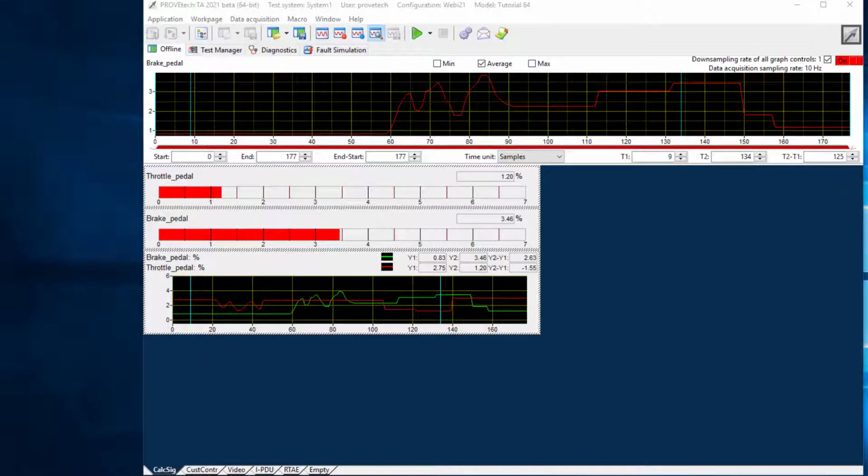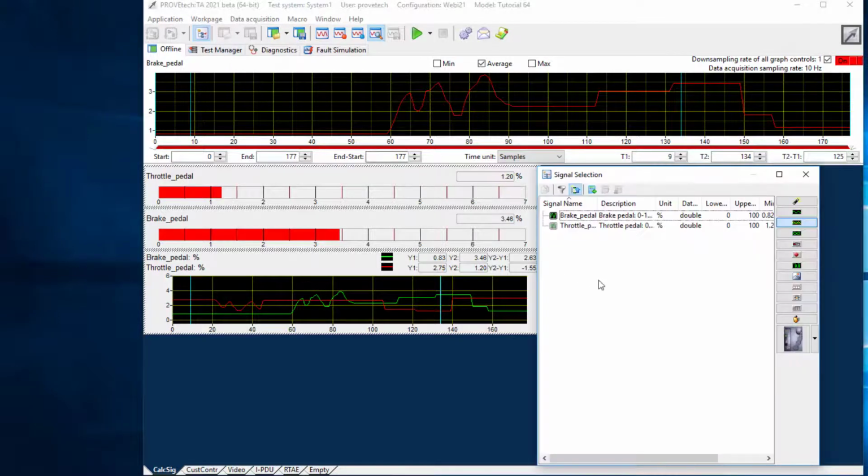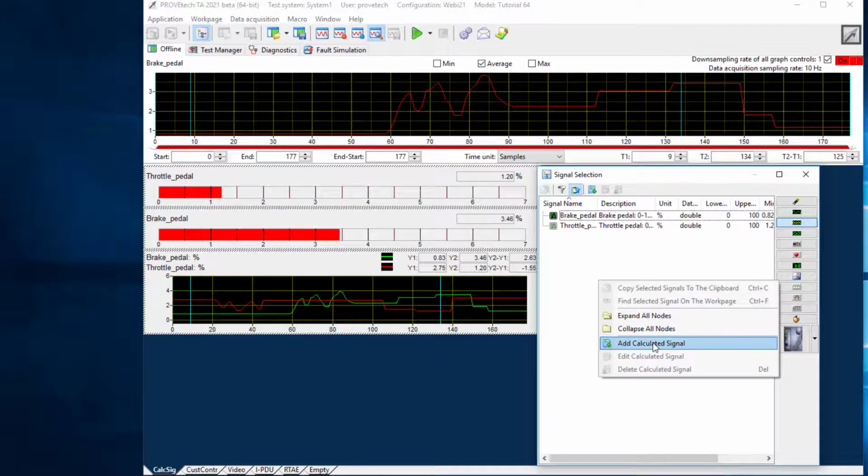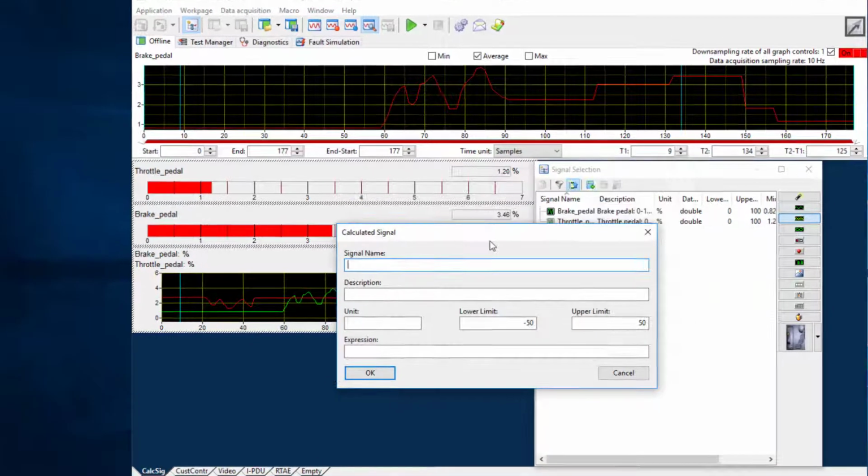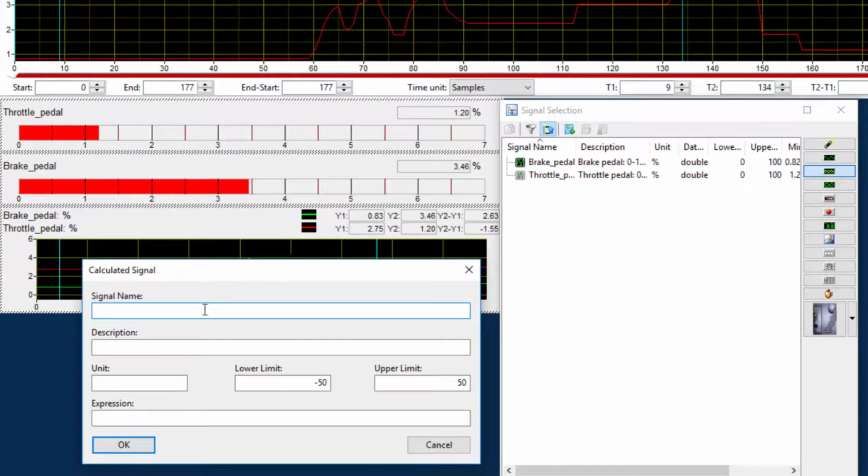If you have recorded data acquisition with some signal values, you can now conveniently define relationships between them as additional signals. We call it calculated signals. In a signal selection, we can define a new signal by clicking the right mouse button. If the name is composed of several words with a period between them, we create a hierarchical structure.